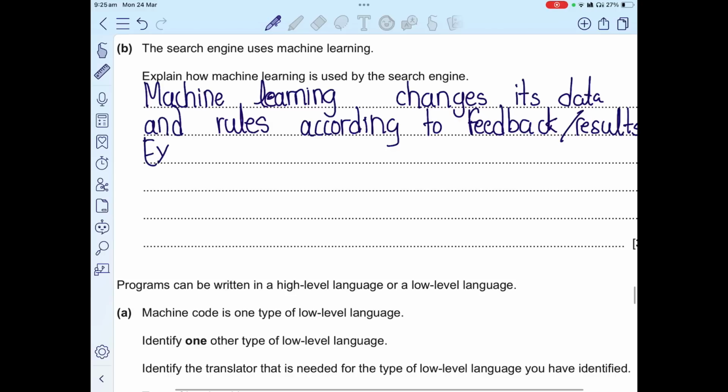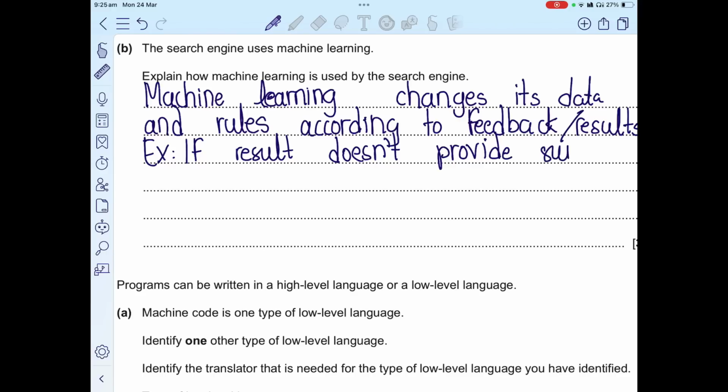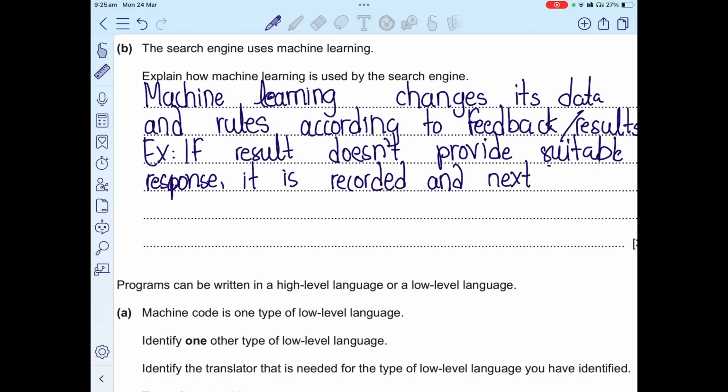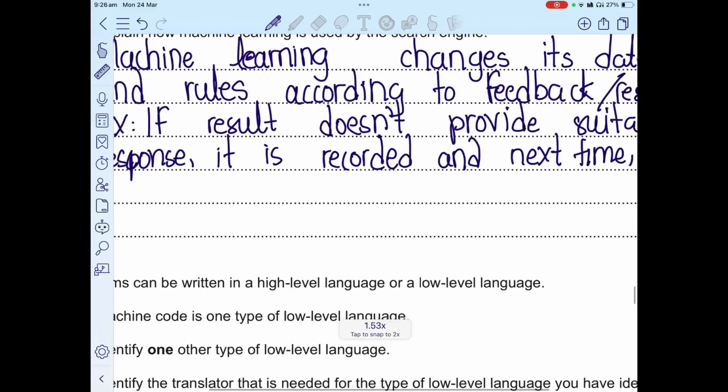An example is, if the result does not provide a suitable response, it is recorded. You will record that it does not provide a suitable response. It is recorded, and next time it will be changed.